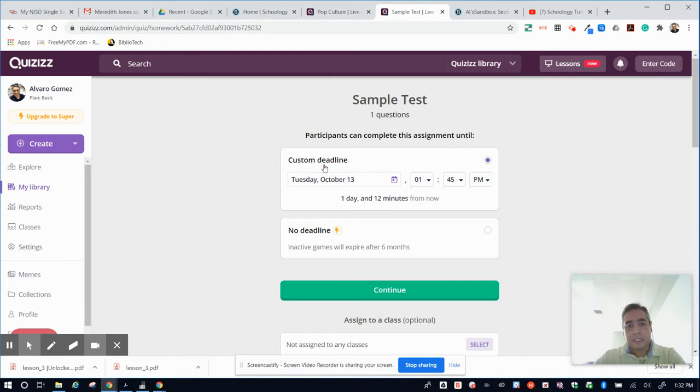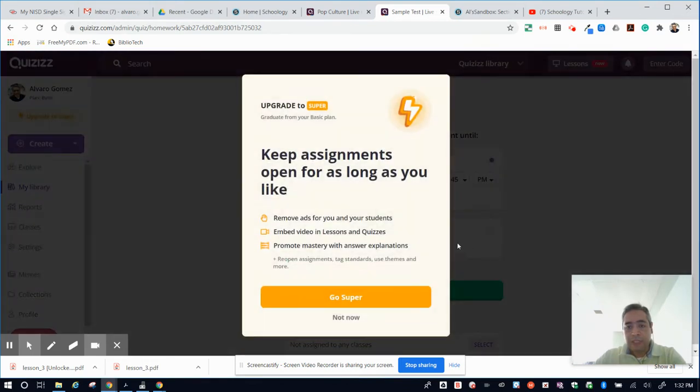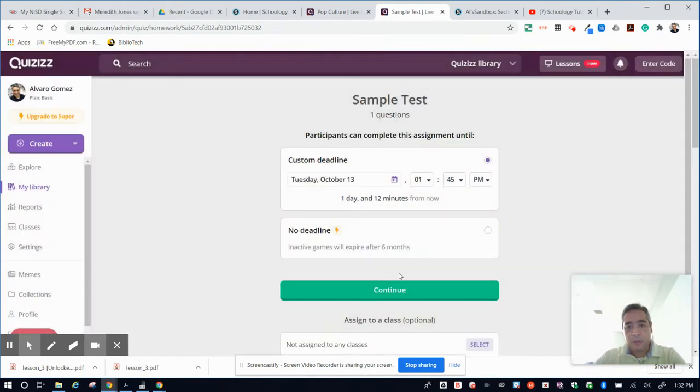Here you get the options of when you want to make a deadline. So you can leave that. If you wanted to leave it as no deadline, unfortunately, that's a paid feature. But if you do have the paid feature, then that gives you an advantage. So at this point, let's say our due date was tomorrow. I'm going to hit continue.